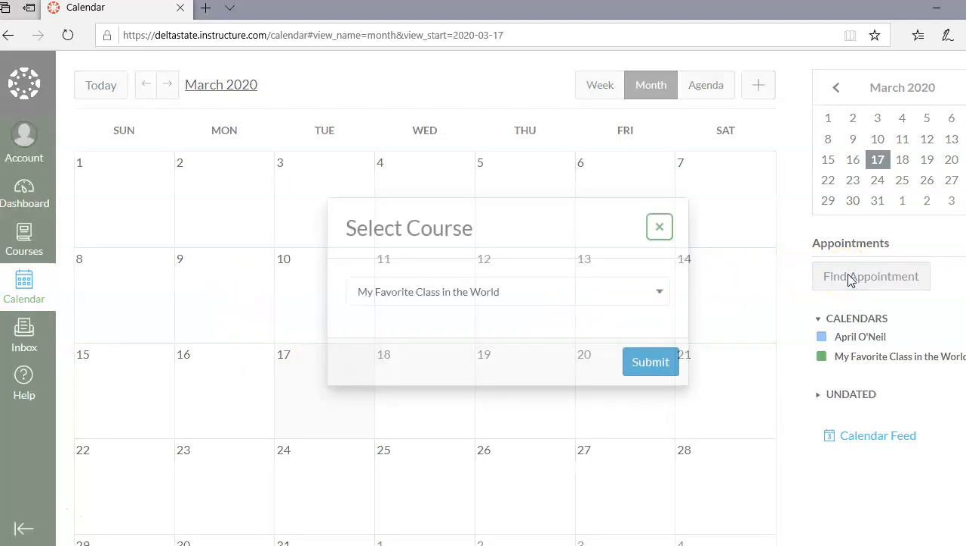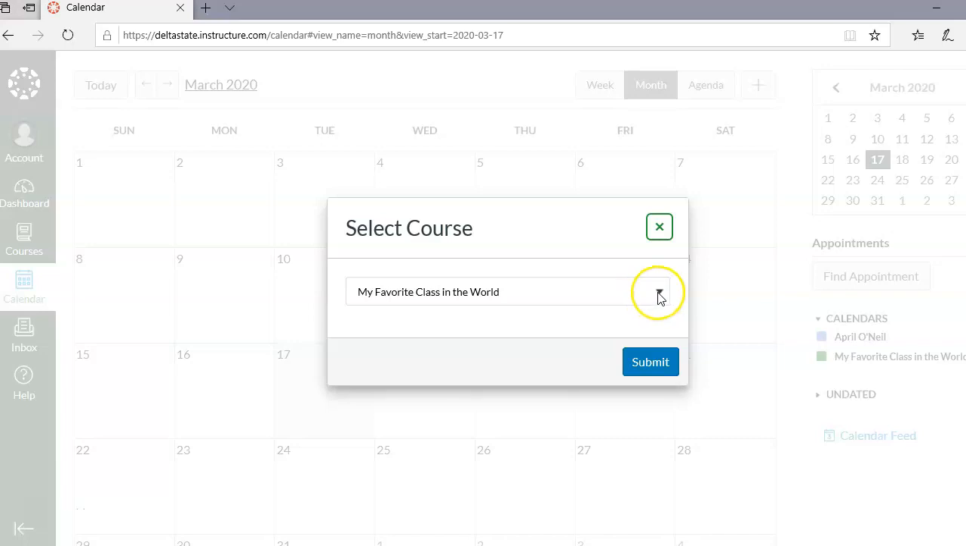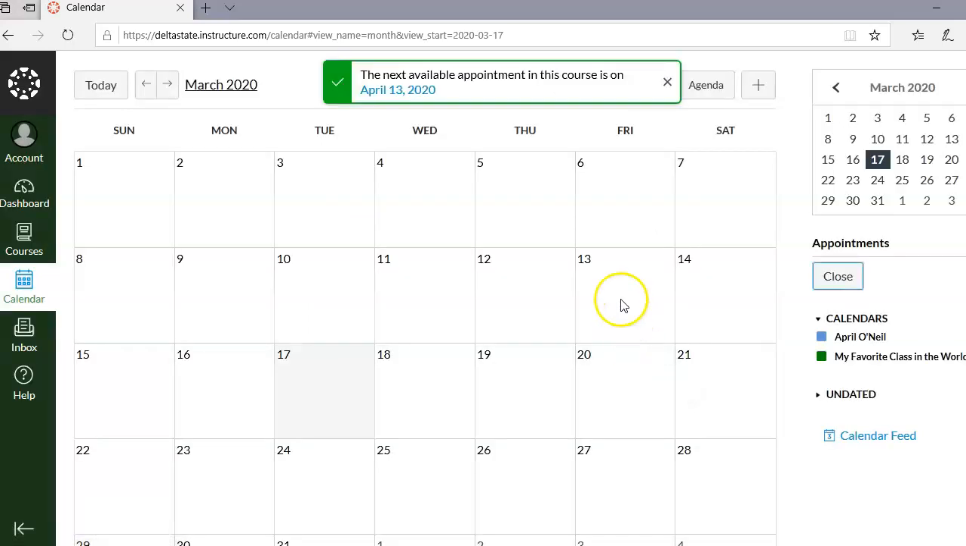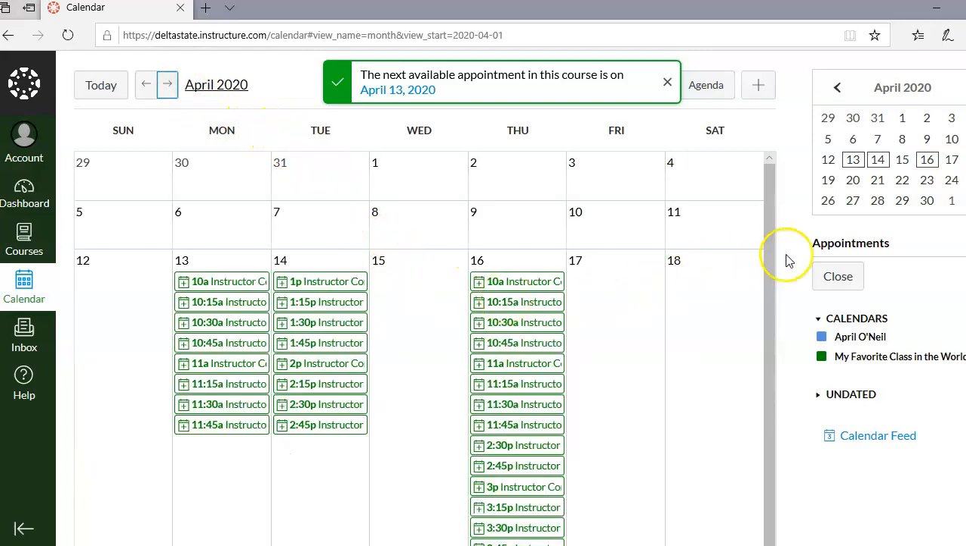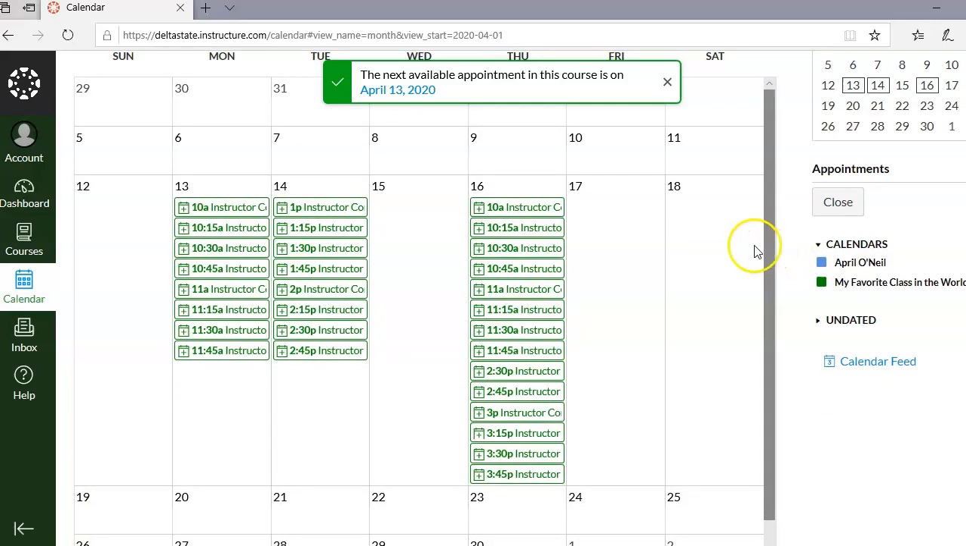So find appointment. And if there were multiple appointment groups for multiple courses, they would click the drop down and select what class. There's only one class in this case, so they're going to hit submit. Okay, now I put the calendar for dates in April, so I'm going to scroll to the month of April. And there are the appointments. So this is the student view. So the student can see all of the times.